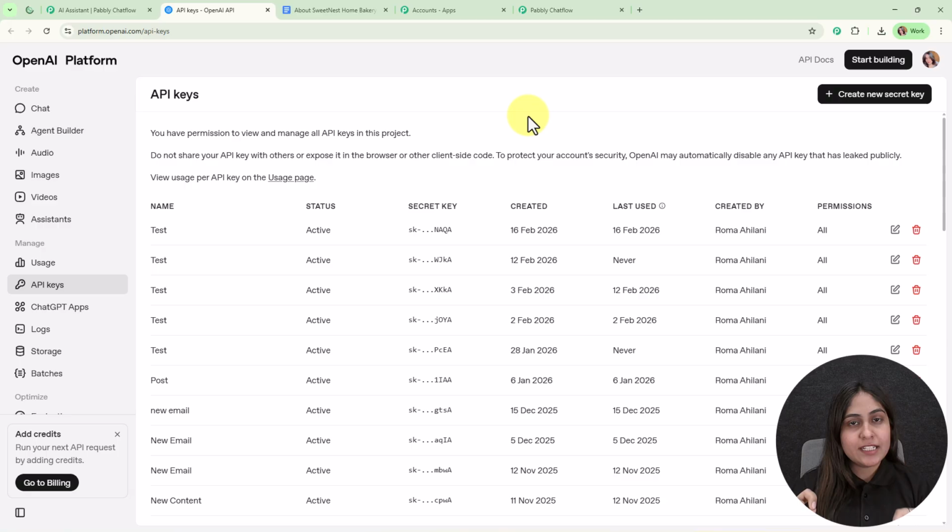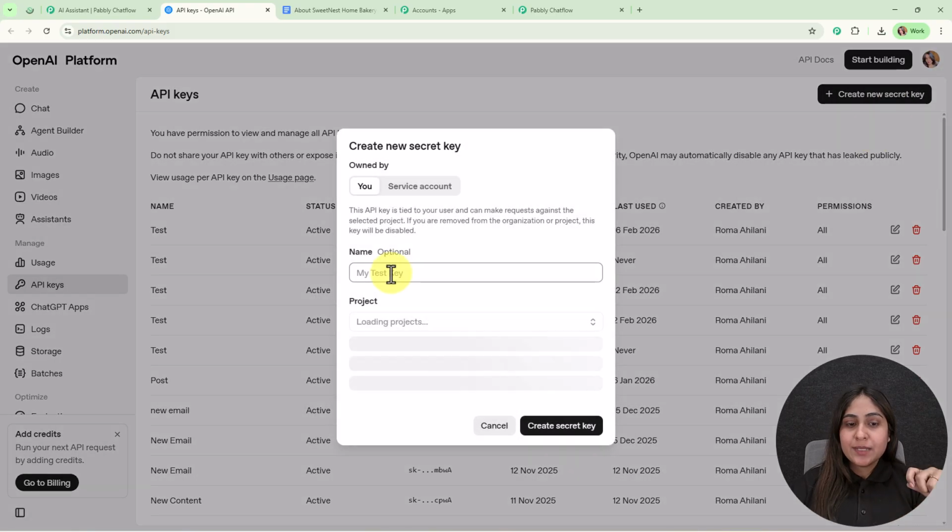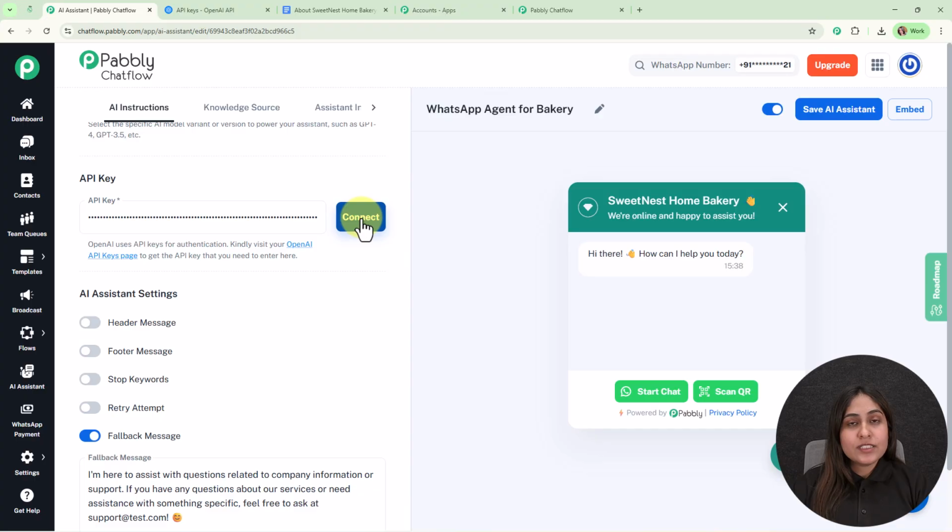Here I easily got directed because I was already logged into my account in the same browser. So now from here, click on this create new secret key, give a name to your key, select the project and click on this create secret key. By doing so, you are going to receive an API key. Copy that key and add it over here. Then click on this connect button to save that key inside your AI assistant.